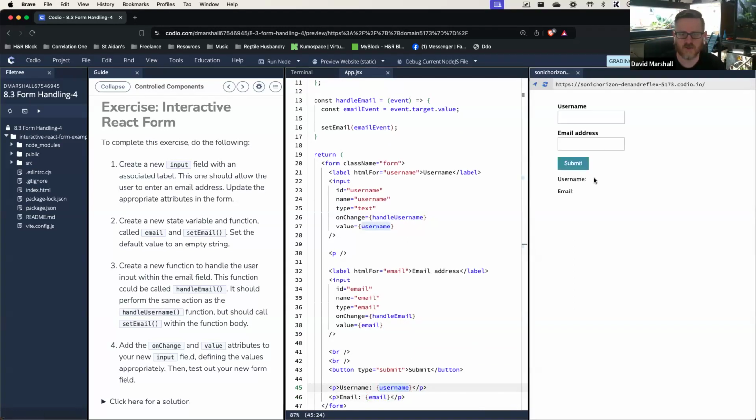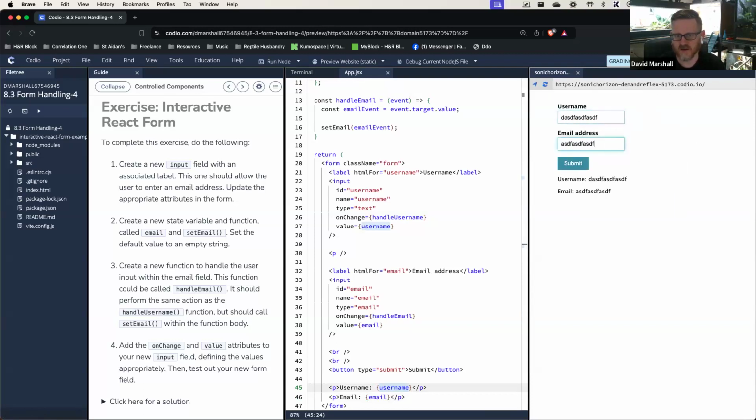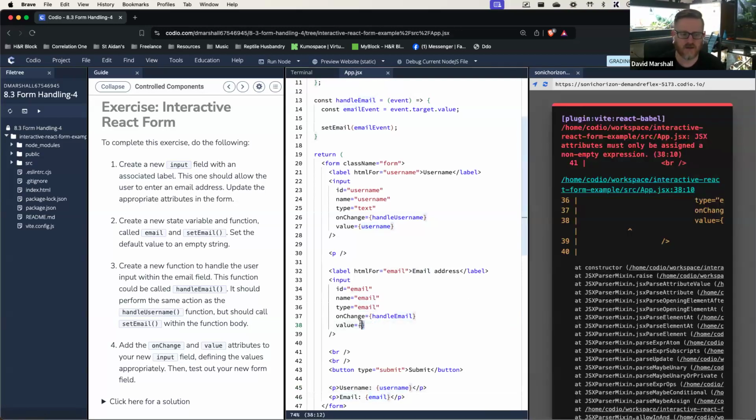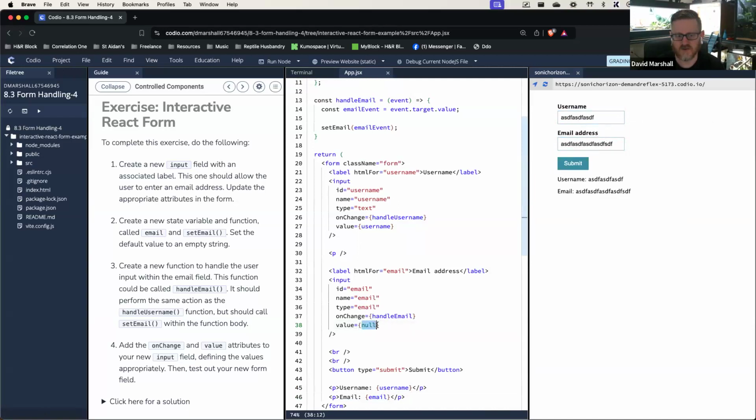So if I hit refresh, we see username and email are blank, right? I put a D in there, put a bunch of letters, and we see it updating in real time. So now we know that's correct. If I take this value out, it's not even going to let me do that. But if I do null here, hit refresh, it's updating, right? But again, we need to make sure that we are handling it correctly.